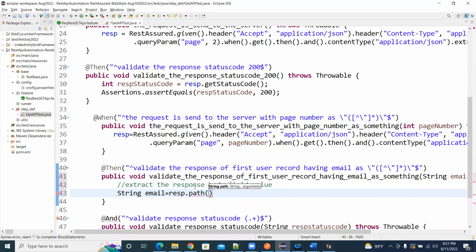where it is available in the response data in the array. So first array element, first record. So we are using data array, right? Within double quotes. So data array, first record means data array of dot email. You will get the email from the response body. So that you are storing here. Okay. Then you assert it.